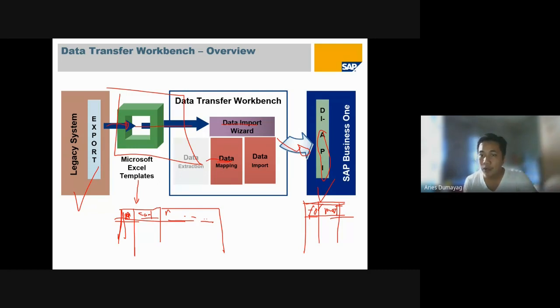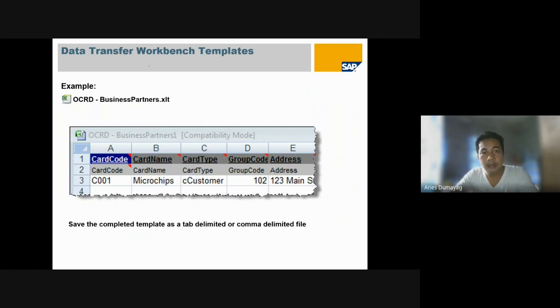Okay? So you should know that the things you are trying to import are related to your item master data record and business partner master data record. Okay? So those are the things to remember. For example, the data transfer workbench template. Actually, you can make use of common Excel to make a new document, workbook.